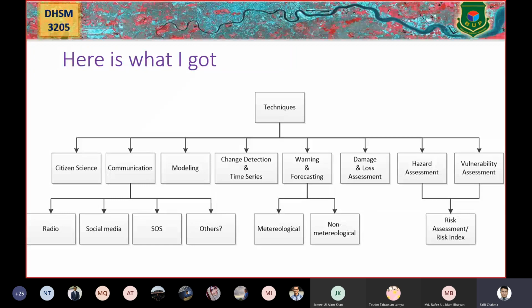And then there could be other tools and techniques involved in communication. These tools could be radio, then social media, and the techniques could be SOS, like we're sending SOS signals via different media, could be radios, could be phones, could be anything, could be a flashlight. There are also many other communication techniques and tools available, so you may think of them in the others category.